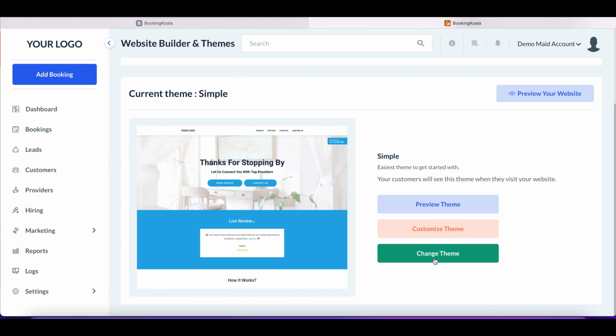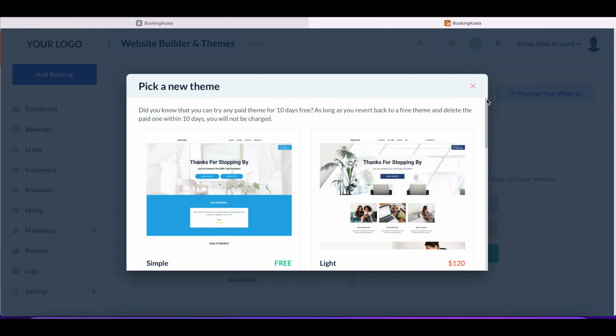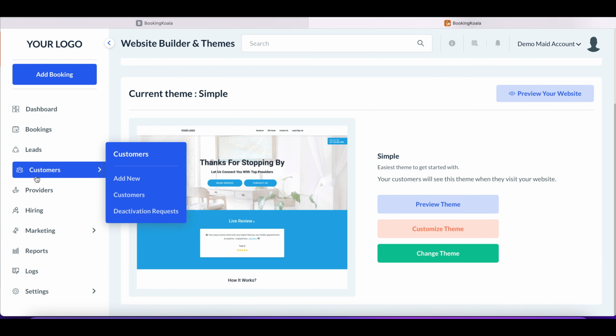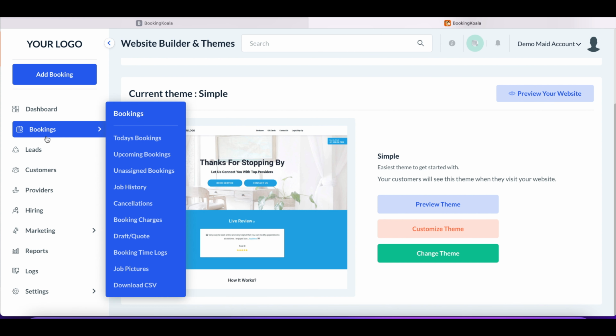Again, you can go ahead and change themes from here and look at the other ones that we offer. And we always keep coming up with more. So if you are using our website builder and eventually want to change to a different theme, you guys can do that as well. And all the data will obviously be in here. So it's a simple switch.